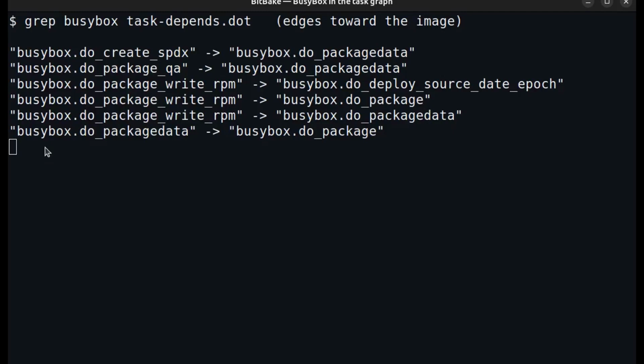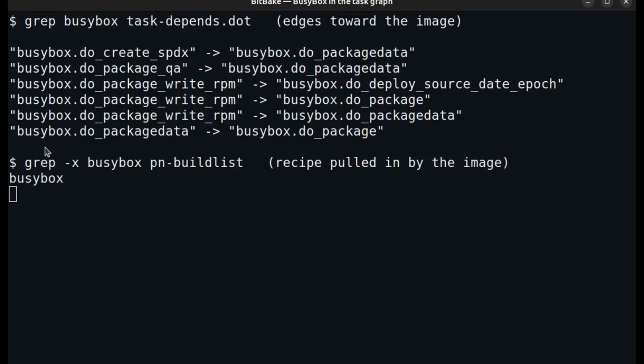Filtering the task graph to BusyBox shows edges from its tasks toward the tasks that consume its output, ending at the image's root filesystem assembly. Each edge is one ordering rule that BitBake must respect. The build list confirms the other half of the picture. BusyBox appears as one recipe among the many the image requires. This is the structural view behind last class's observation that a single image target expands into a much larger graph.